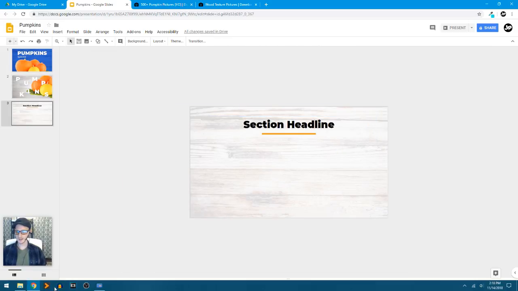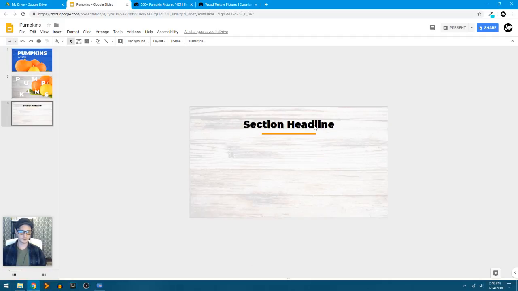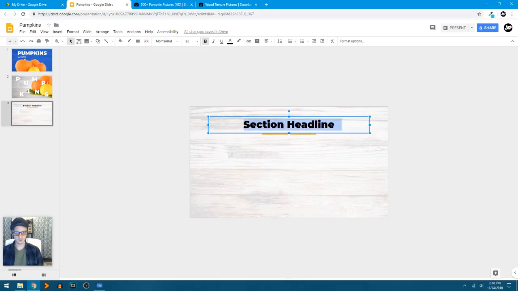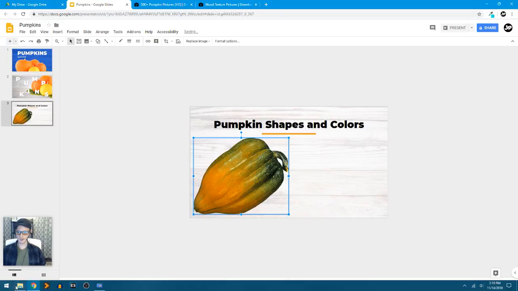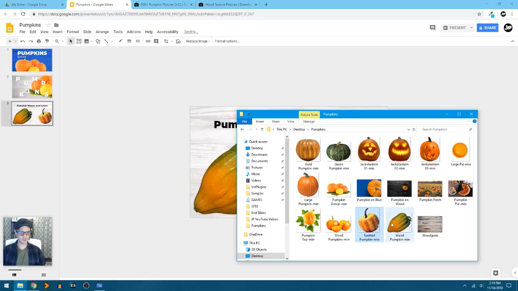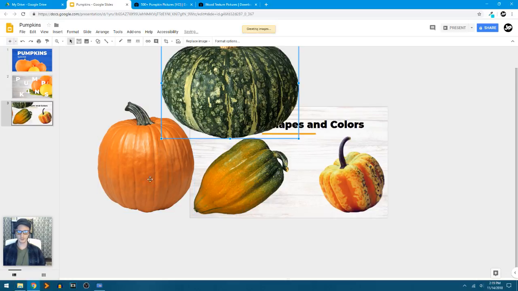So there's a section headline, and maybe we'll grab one of our PNGs. So for this one, maybe let's talk about pumpkin shapes and colors. And we'll bring in some of our assets here that we have prepared. These are just PNG images. Okay, and then we can arrange these.